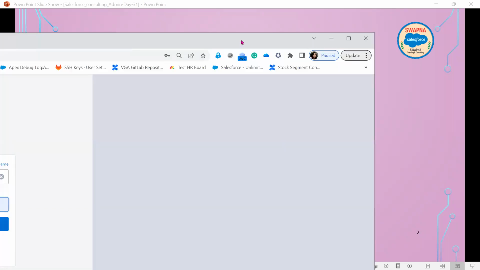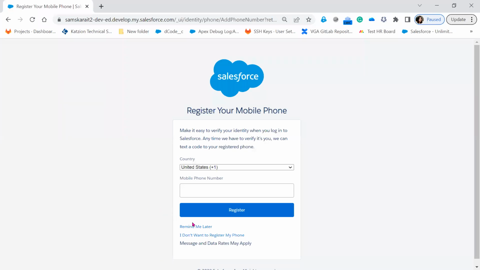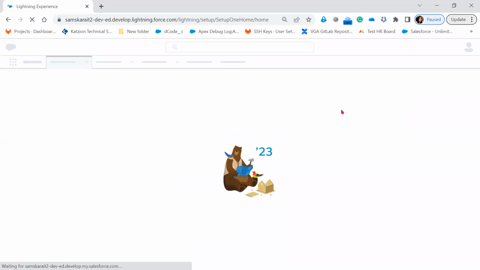Today our focus is on the Lightning Flows. What is the Lightning Flow and how to create a Lightning Flow? What are the different types of Lightning Flows there are? Everything we are going to see today.